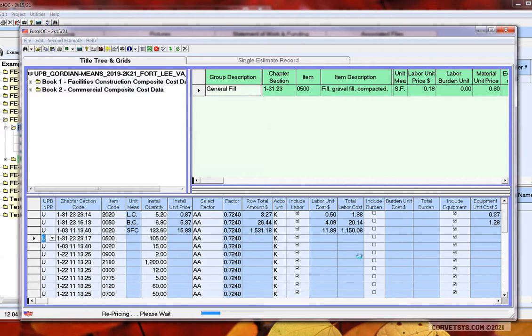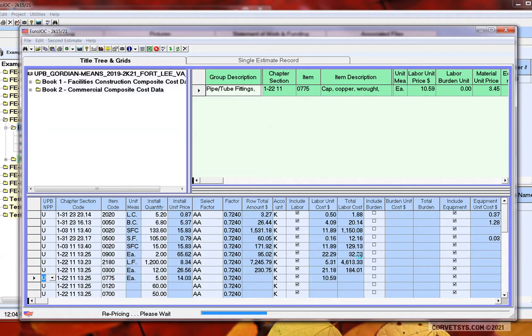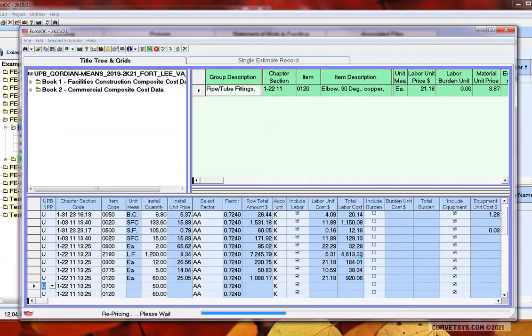Now it's important to note that the text file does not contain the pricing, does not contain the descriptions, because all of that can be generated by the software. So basically all it does is export the things that are necessary to recreate the estimate. Then when you reprice it, all the detail will be there.